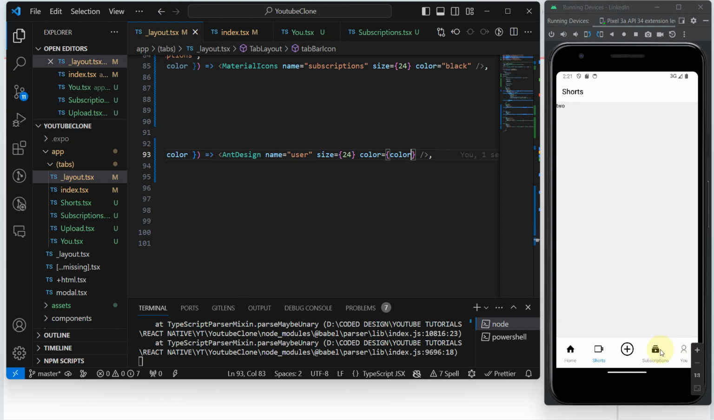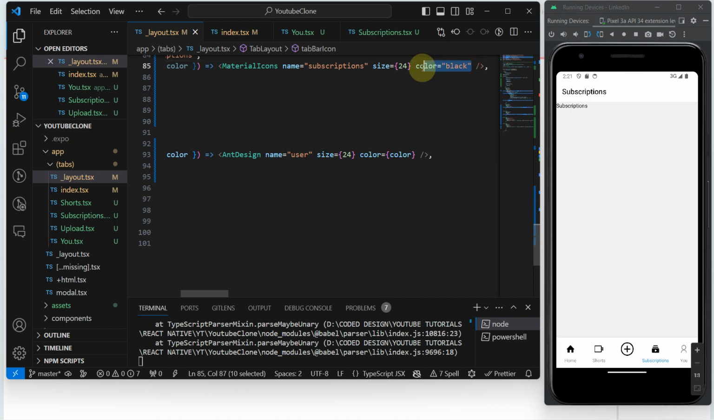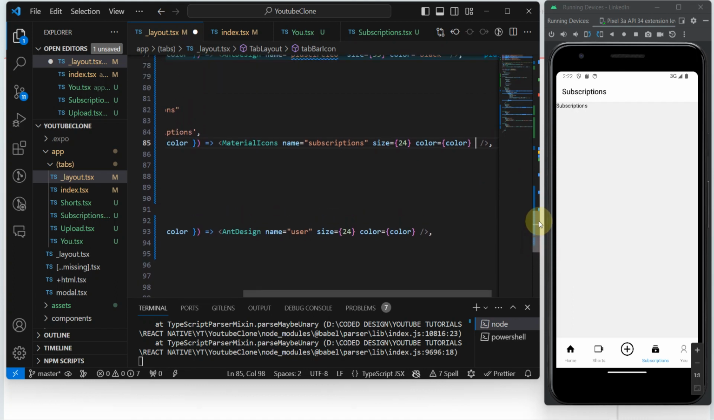As you can see now, it's not black, it's starting to be gray. Let's check if it's active, what's going to happen. As you can see, now it's changing to blue. Okay, so let's do that for all of these. Okay, we are just going to change the color, not to black, but to use the color that we have received.